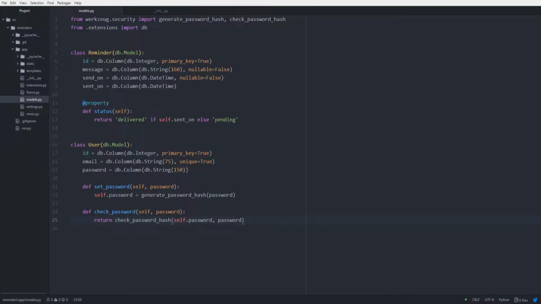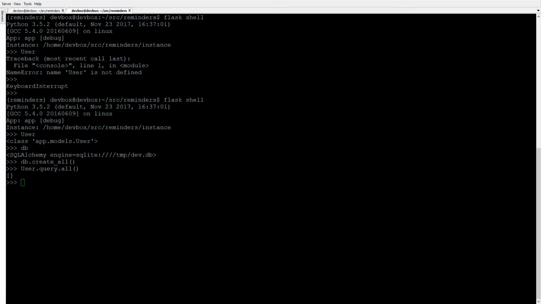So what we've done is we've imported those 2, and on our user model, we've created methods, one to set our password using the generate password hash function, and one to check our password, which is just to compare a provided password to a user's actual password. So the next step is to save this, and then we need to test that it's working. So let's switch over to our shell.